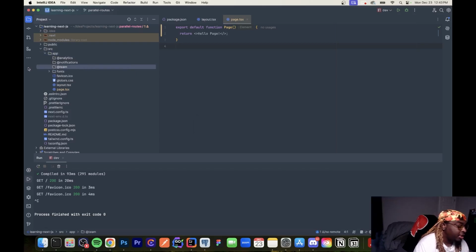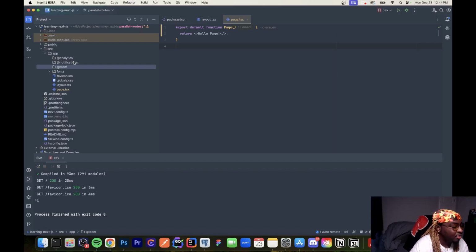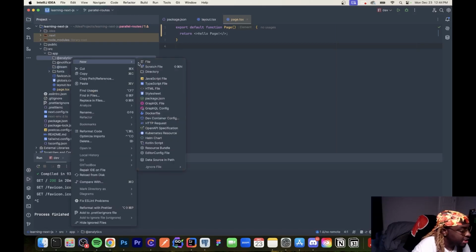One of the things to know about these is that, just like route groups, which we talked about in our previous video, they do not affect the URL structure. So any page we define in here, you won't have to access it in the URL by typing localhost:3000/@analytics. It'll just be localhost:3000. If we define a nested route in here, views for example, that's how you would be able to navigate to it. So parallel routes, slots, do not affect the URL structure.